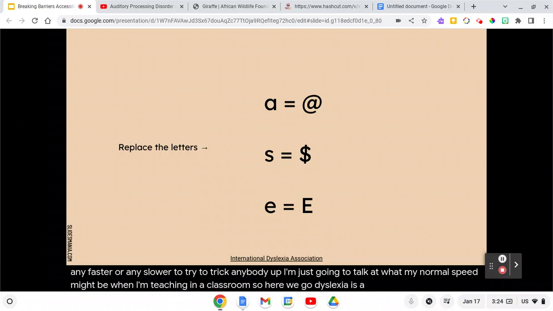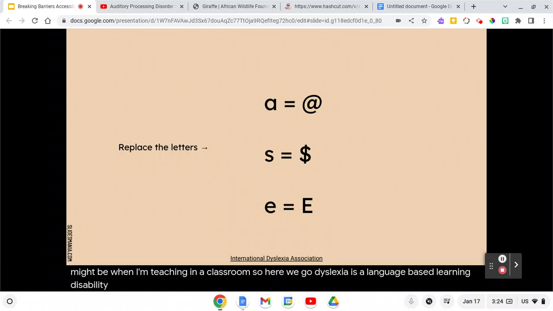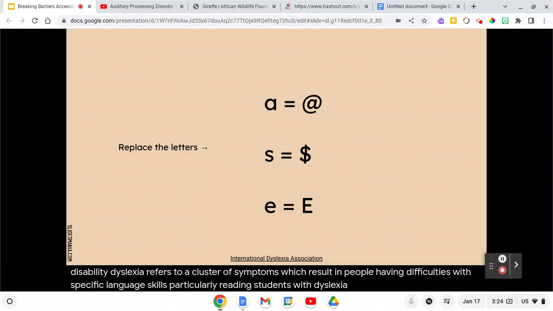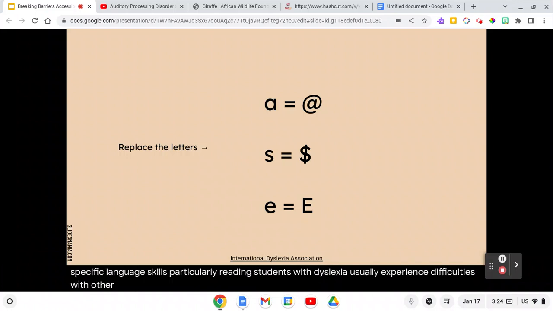Dyslexia is a language-based learning disability. Dyslexia refers to a cluster of symptoms which result in people having difficulties with specific language skills, particularly reading. Students with dyslexia usually experience difficulties with other language skills such as spelling, writing, and pronouncing words.